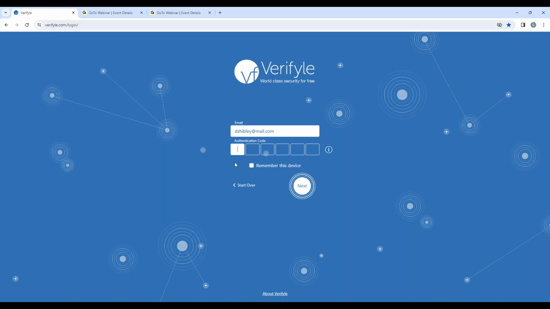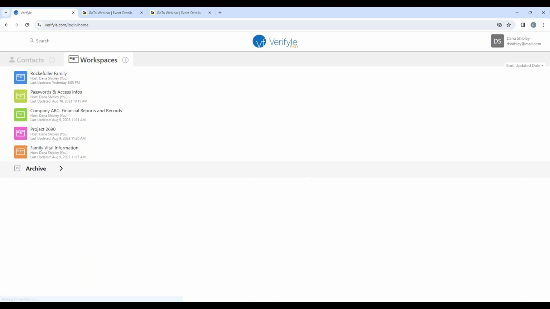Oh, and by the way, instead of having the code always on your phone, you have the option to have that additional authentication code texted to you. All right, so I'm going to go ahead and type the code in. All right, now I'm in Verifyle.